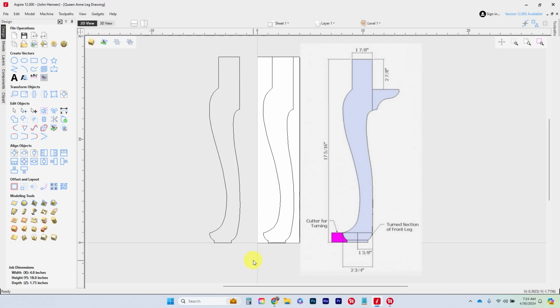Good morning, everybody. It is the 30th of April, 2024, and last week we drew the Queen Anne leg. This week we're going to go ahead and 3D model it. So we've got our outline where we want it. Let's go ahead and get right into it.